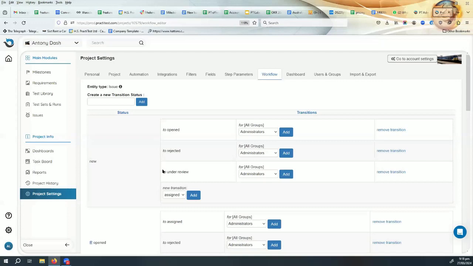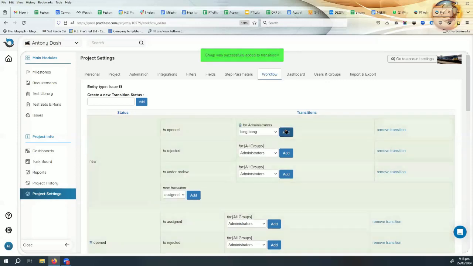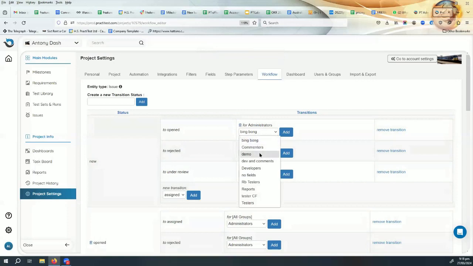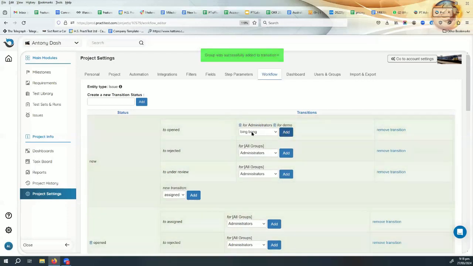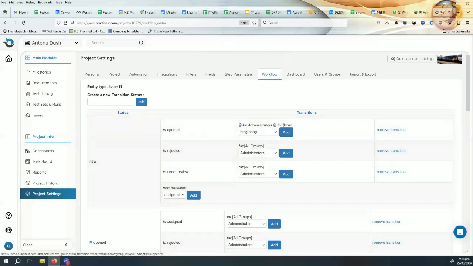In addition to that, we can not only choose what transitions are available, but which user groups are allowed to make those transitions. So at the moment it says for all groups over here. If I want to make it just administrators, I can click over here, add, and then it will say for administrators only. If I want to add demo as well, I can add the demo group. And then this particular transition will be available to administrators and demo group as well.